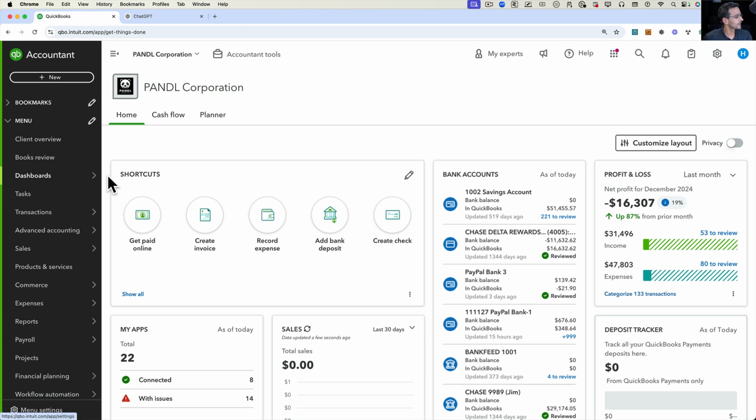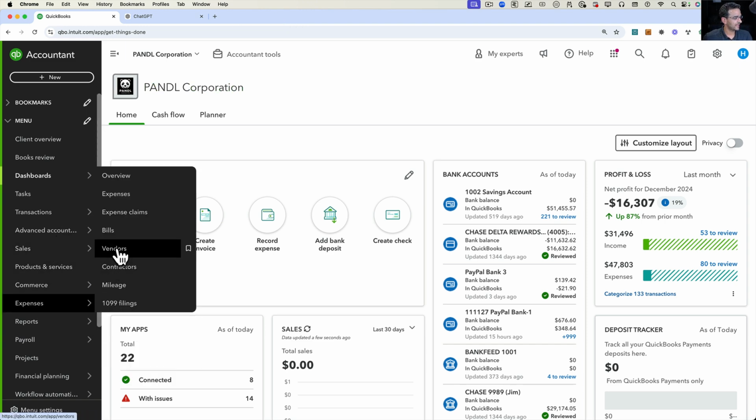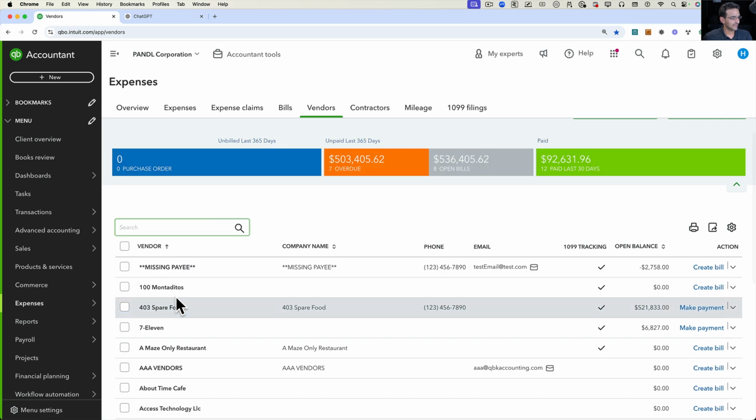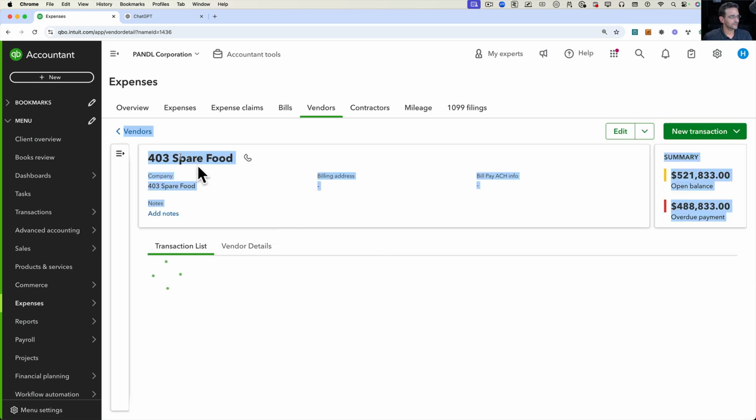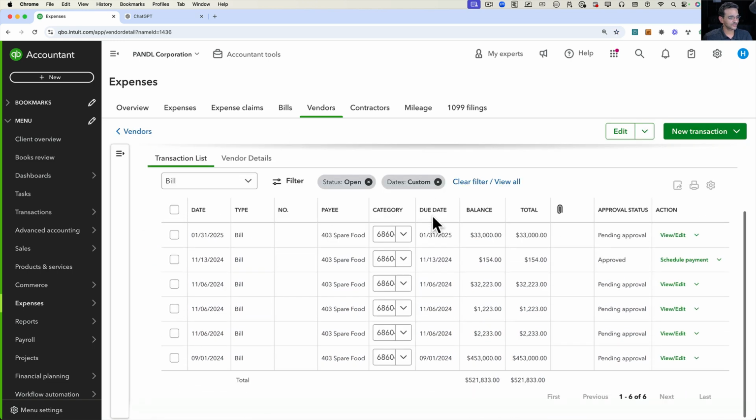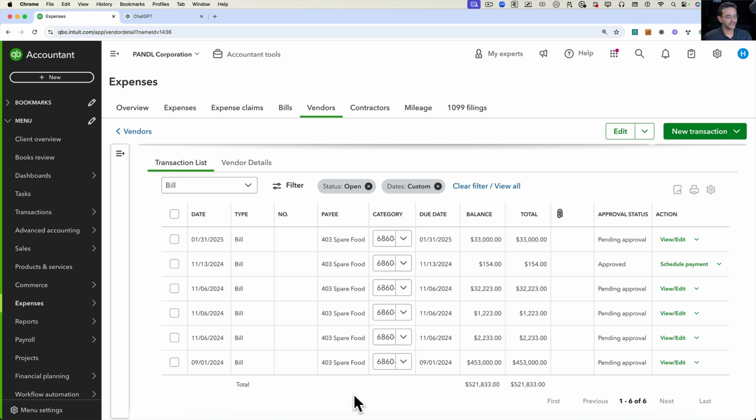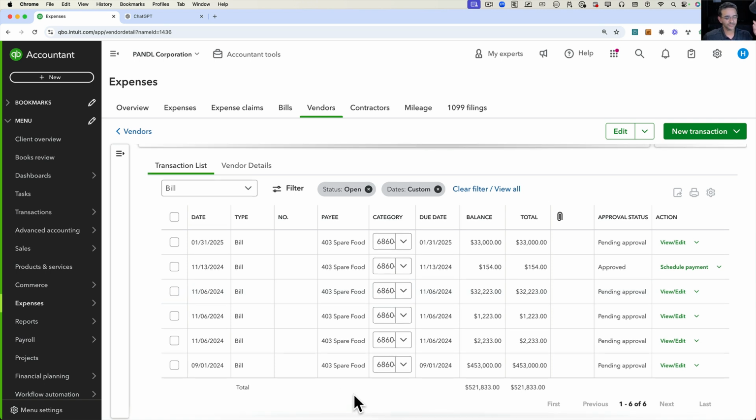So here we go. I'm going to go into expenses and vendors. Then let's say, for example, I want to go into one of these particular vendors. And let's say in here, there's a whole bunch of bills that I want to delete. Now, I've got a bunch of open bills. Maybe they're old, maybe they shouldn't be there, maybe they're duplicates. I don't want to get into why I'm deleting. I just assume I need to get rid of them.